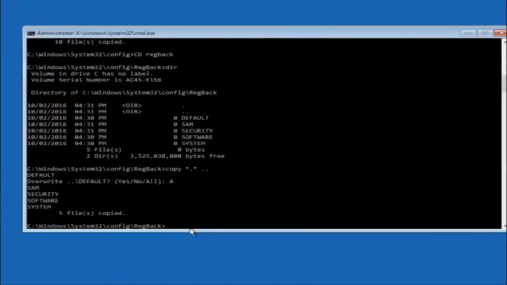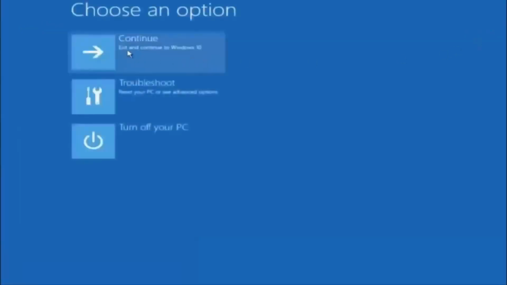So at this point, you should be good to go. You can close out of the command prompt window, and if you continue to Windows 10, you should be all set. So I hope one of these three or four different methods we went through in this tutorial helped you guys out.